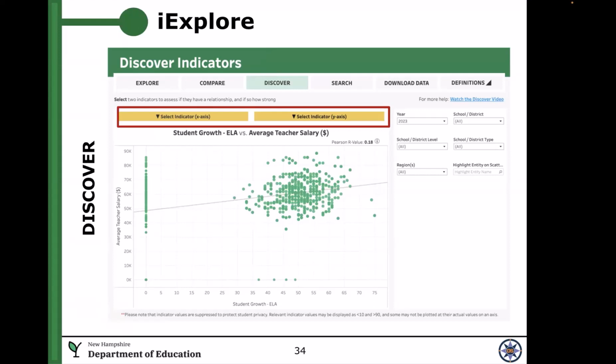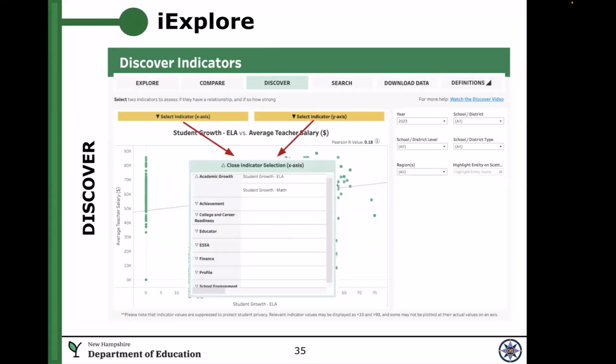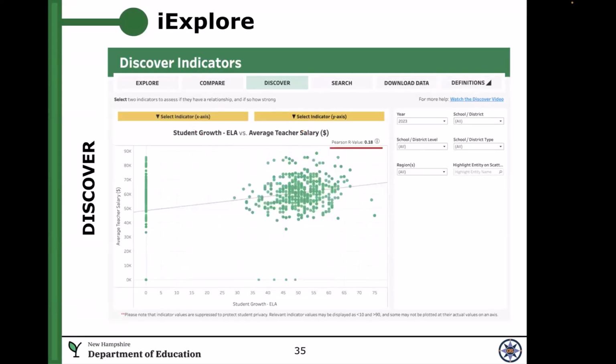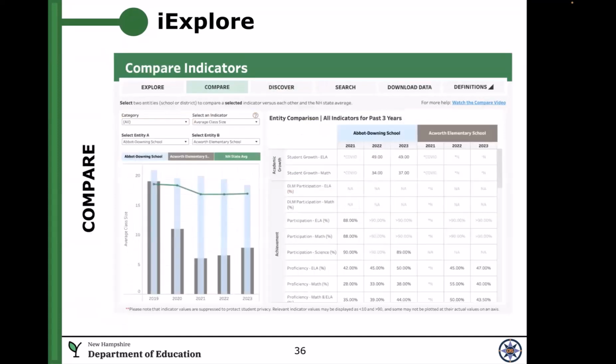So now we can say, okay, this one is showing student growth in ELA and then the average teacher salary, to see if teacher salaries are any indication of growth for students. So again, we're able to choose the specific indicators and see if there's any specific correlation. You've got the Pearson R value again. And this is kind of cool because you can choose whether you want to look at it from a school standpoint or a district, and then what region of the state it may be, and be able to highlight some things on here as well.